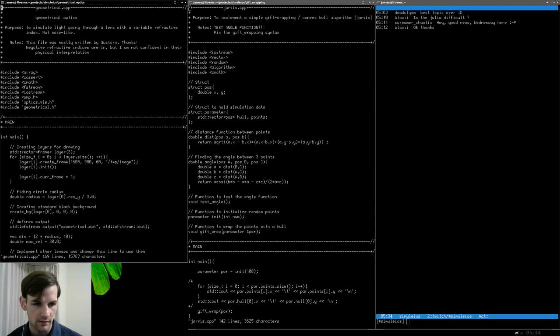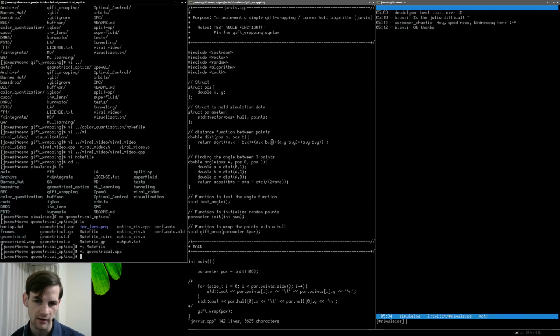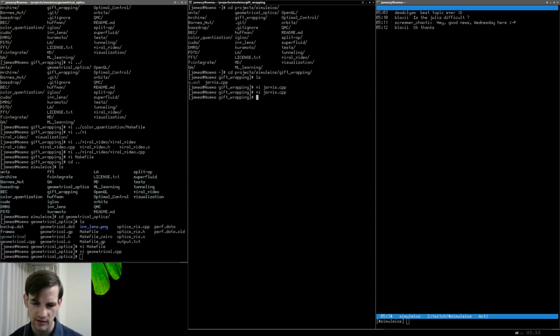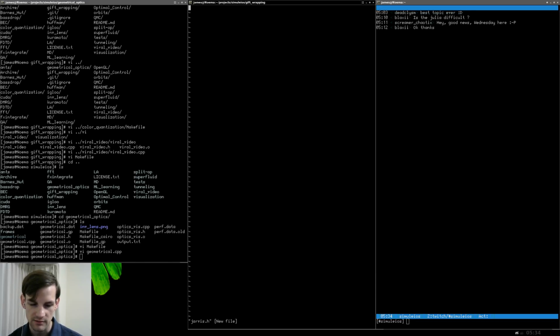Let me see here. So yeah, everything here has a header file. Let's go ahead and see what happens if we create a jarvis.h. So let's do vi jarvis.h. And let's create the makefile. It's going to be like this. Jarvis.h. And let's just do it.